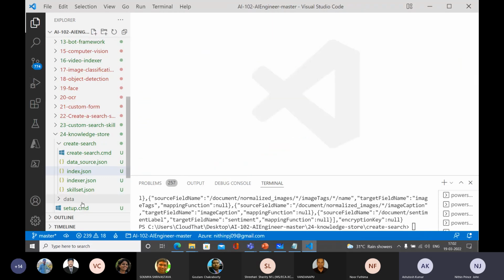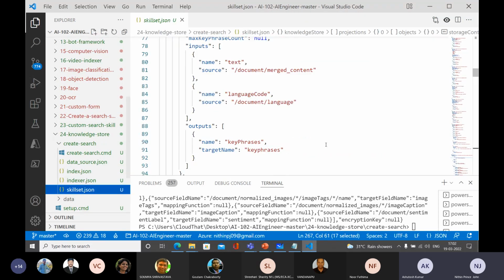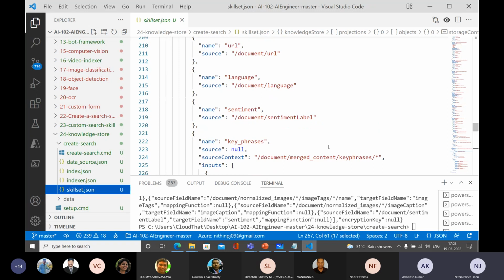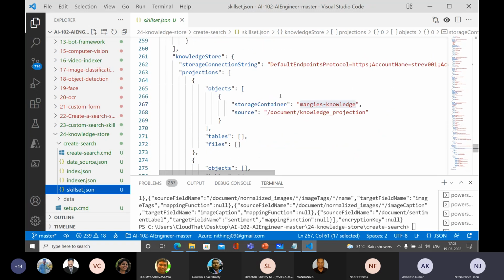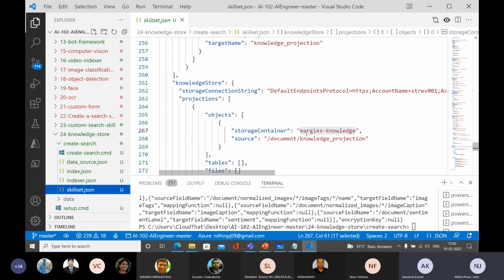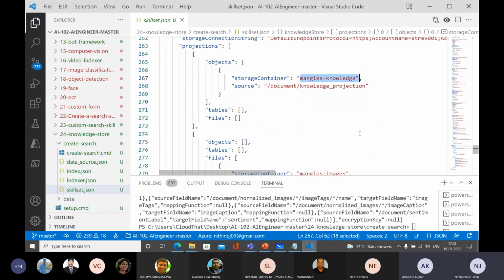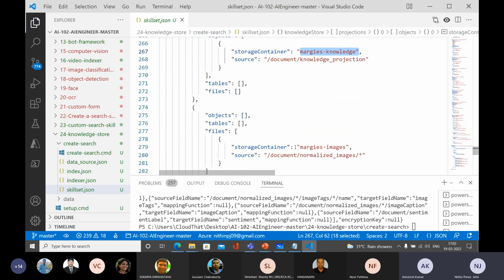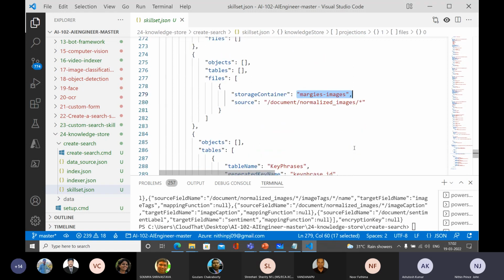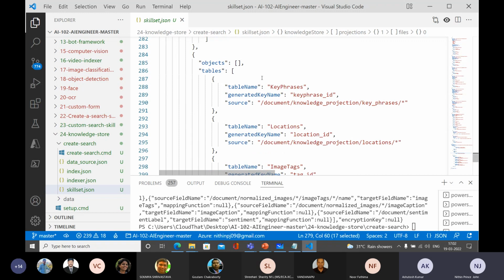This is the index.json. Look at this skillset.json. When we go down, for the object projection, we are going to store that in the Margie's knowledge. For the file projection, it is going to be stored in Margie's images. So for the table projection, is there any folder name specified there?